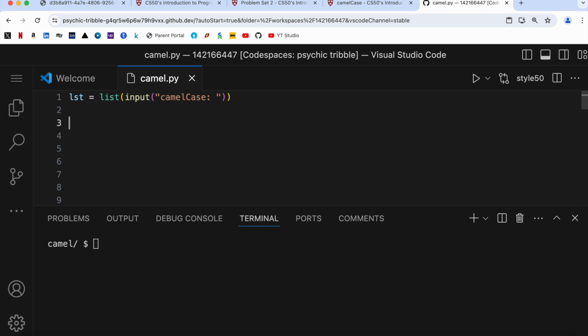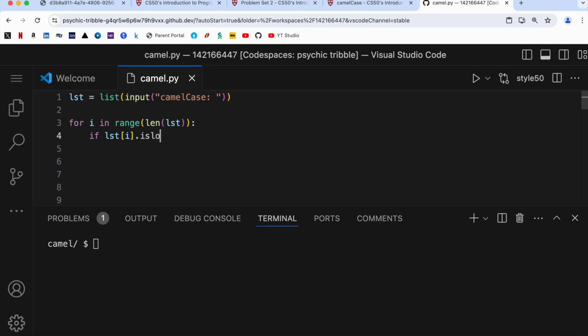What I can do is iterate through the whole list, for i in range(len(lst)). Now if the letter is lowercase, then I am going to do nothing. So let me just check it. If it is lowercase, that is true, then do nothing. So that letter will remain as it is.